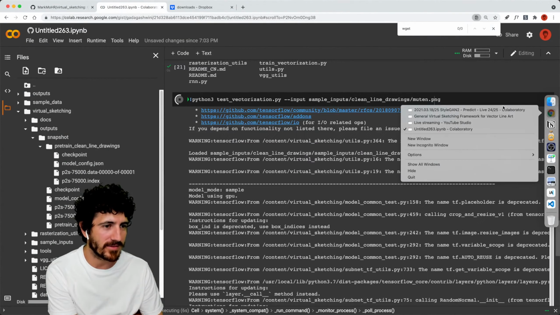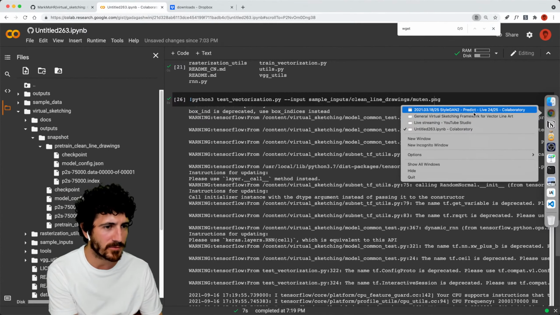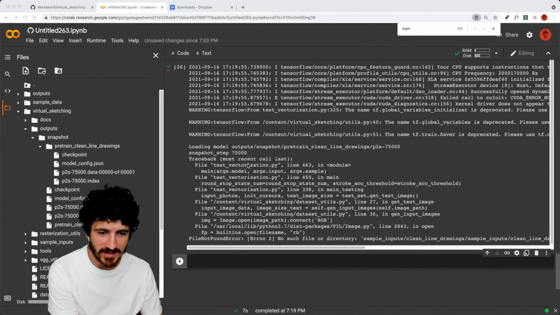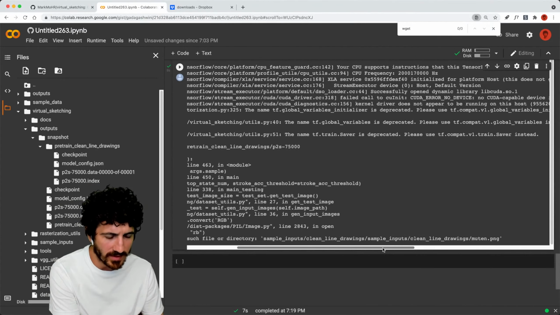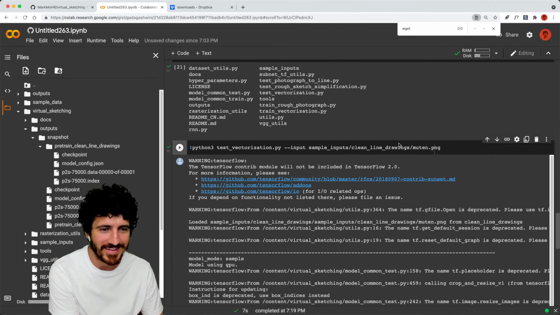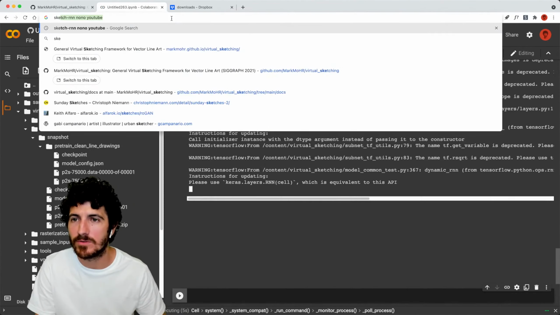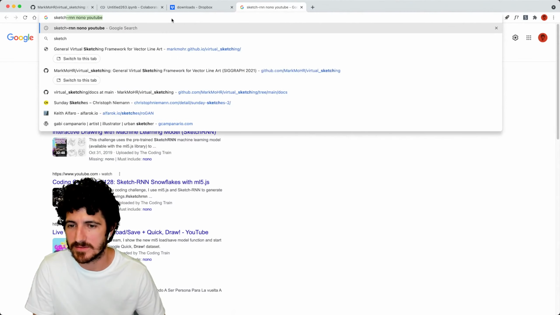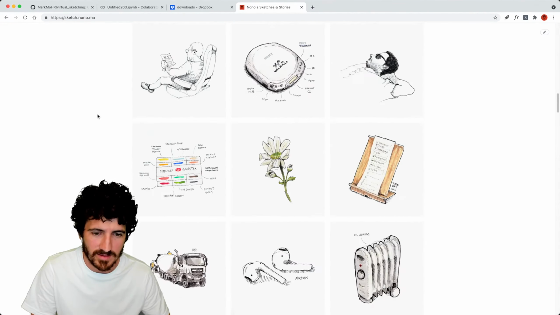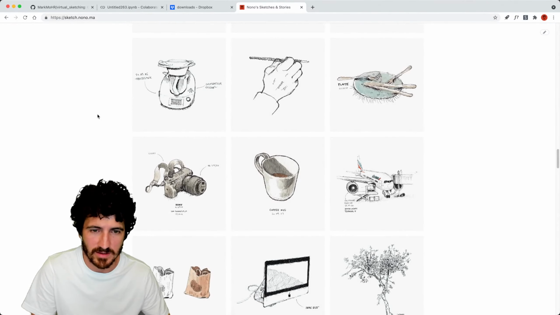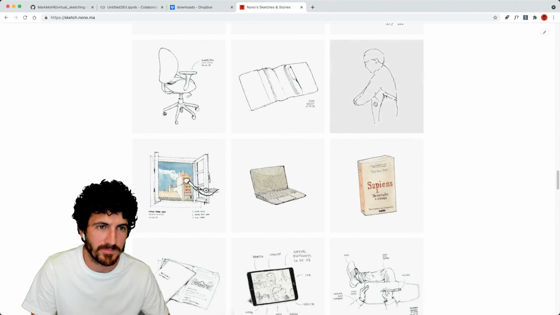Okay, let's see. Fingers crossed. And I don't have the chat, so I don't know. Oh, that seems like something's working. Anyone there? Okay, we have another no such file or directory for sample input. Okay, the model is hard-coded as much as they could. Yes. Now I'm gonna go to my sketch. I'm gonna go here and I'm gonna give it an example drawing.